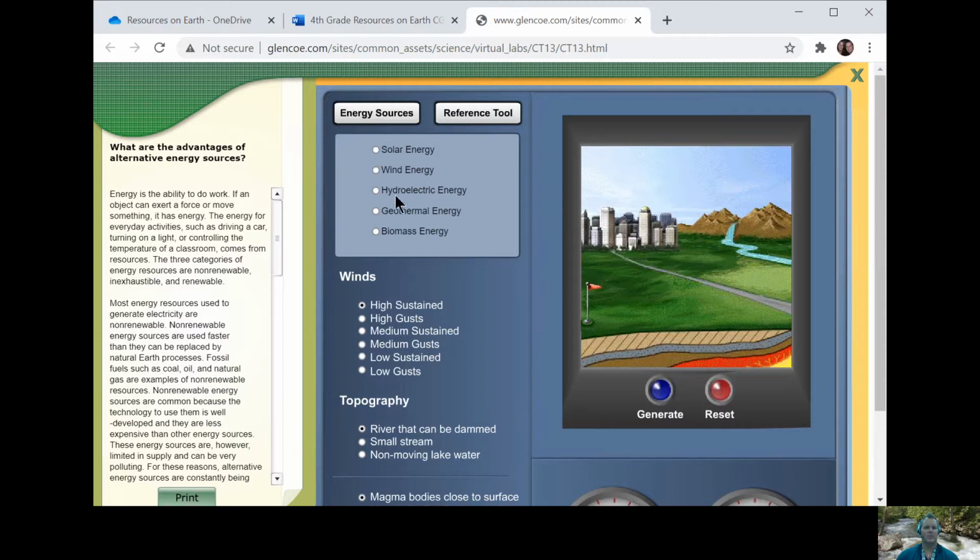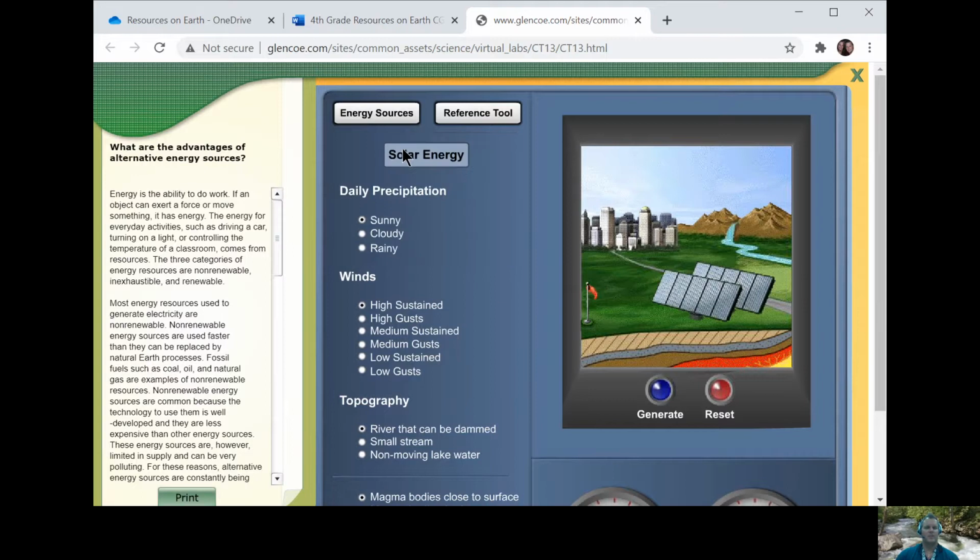You have solar, wind, hydroelectric, geothermal, biomass. Remember, we're not going to really mess with biomass. Maybe if you have time, you can see what that's about. But let's definitely stay with these four. So I'm going to hit solar energy and the type of day.